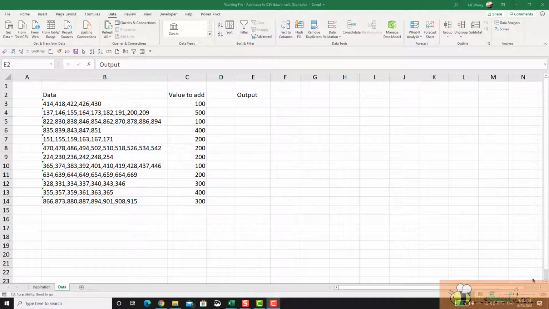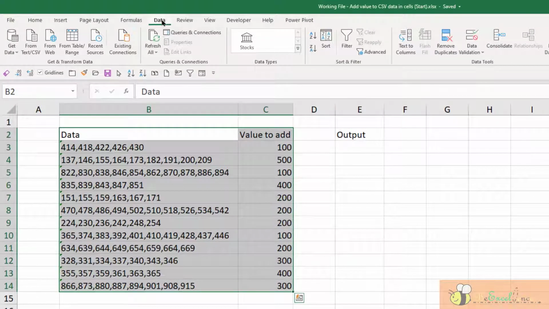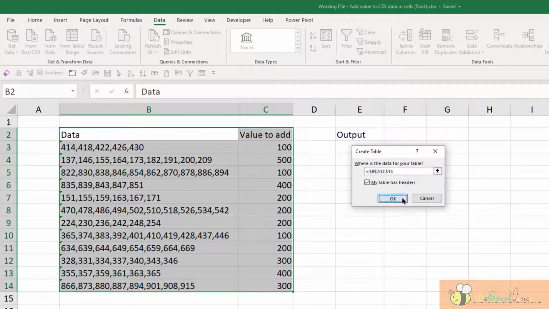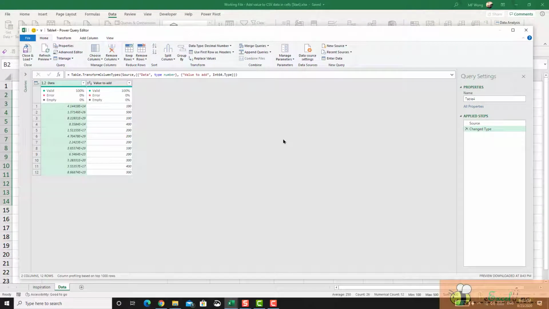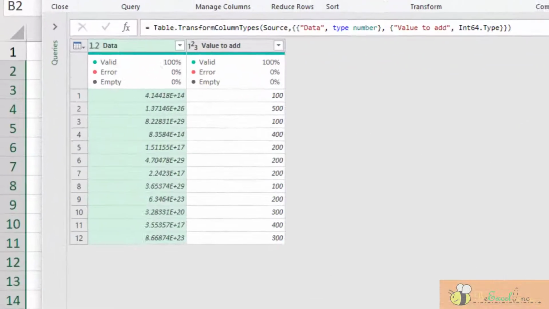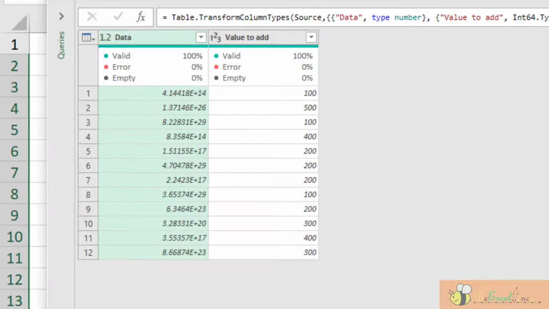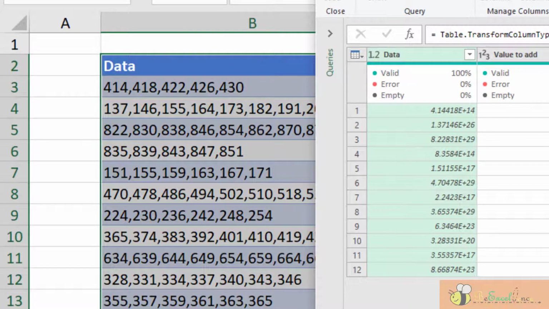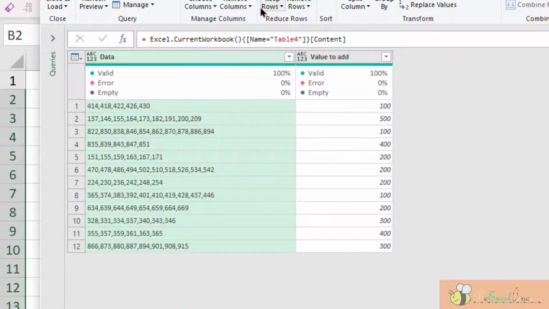Let's watch it. As always, the first step is to import the data into the Power Query editor. So I have to select the data and then go to the Data tab, select From Table/Range. My table has headers, okay. Now I have the Power Query editor with the data loaded into it. Normally there will be change type steps that are automatically generated. However, it is changing my original data into numbers like this, which is something that I don't want. So I'm going to remove these steps. Now I have my original data coming back.